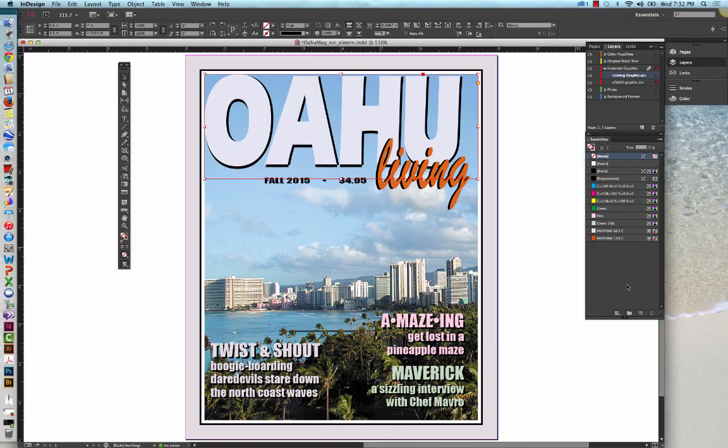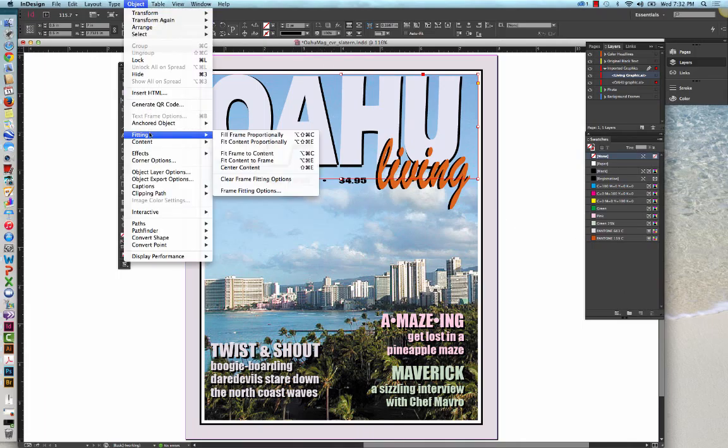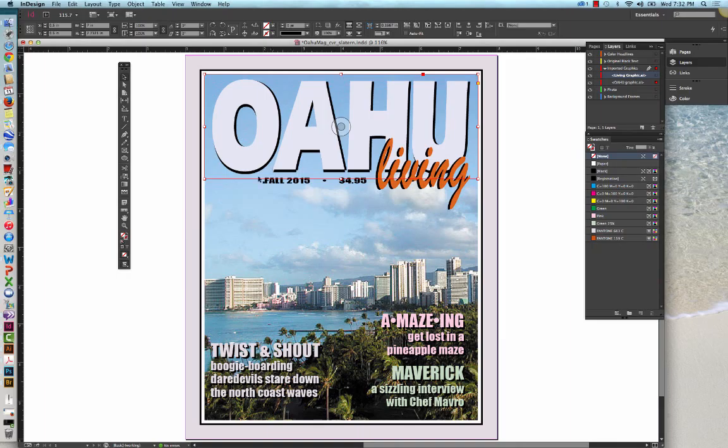We're going to go to Object on the menu bar. We're going to point to Fitting, and then we're going to click Center Content. Going to deselect. We're going to compare our document with figure 43 or mine on the screen. Everything looks to be in order. We're going to do Command or Control S to save our work, and then we're going to close out this document.